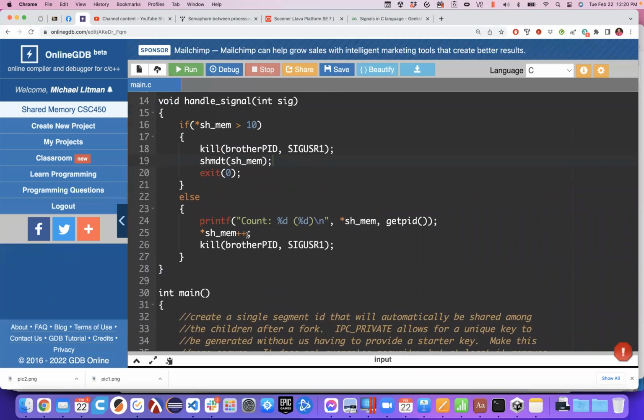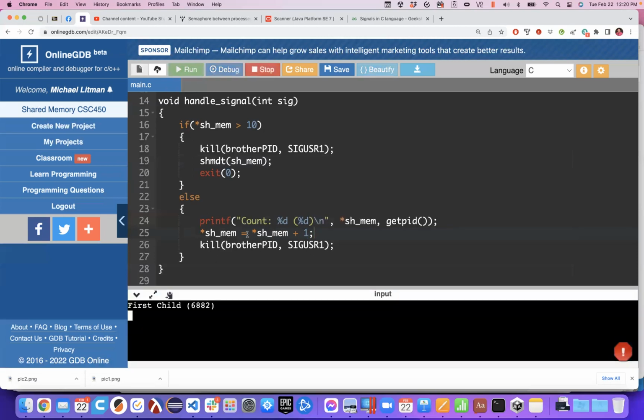Can we not use plus plus? I think we could have used, well, it's actually strange. Could we put it in parentheses and made plus plus work?